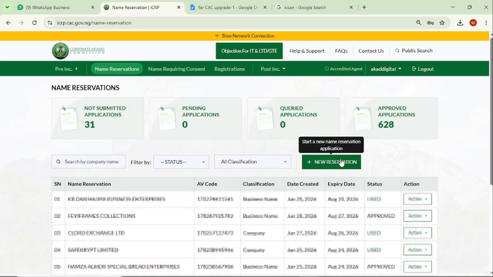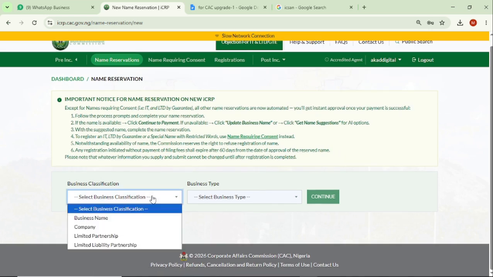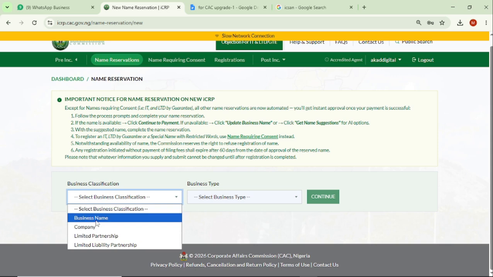So you click on new reservation, then you choose the business classification. In this case, we are doing business name. We have different types of classification: the business name, company, limited partnership, then limited liability partnership. But in this case, as a business owner, what we are going with is business name. So I'm going to click on business name.